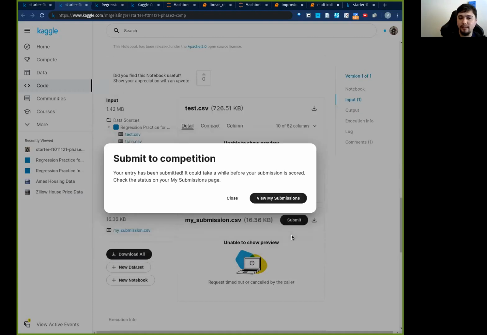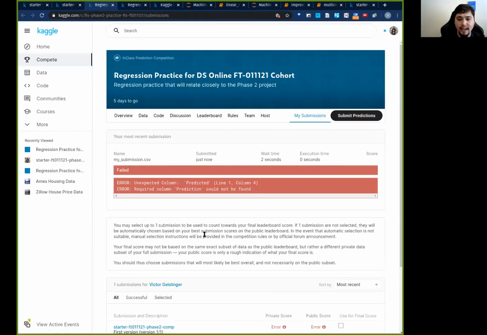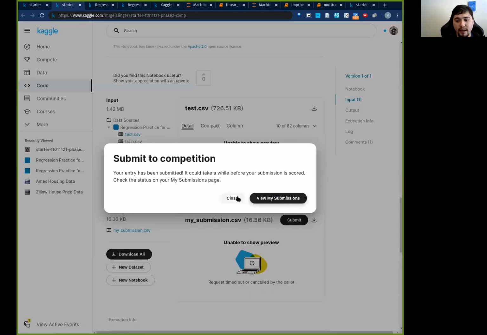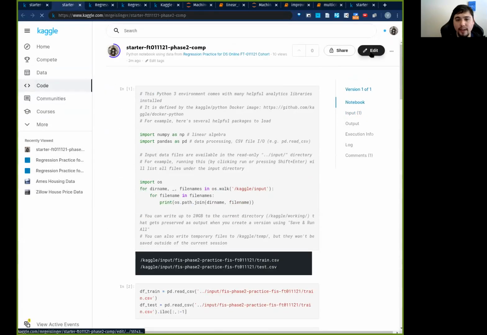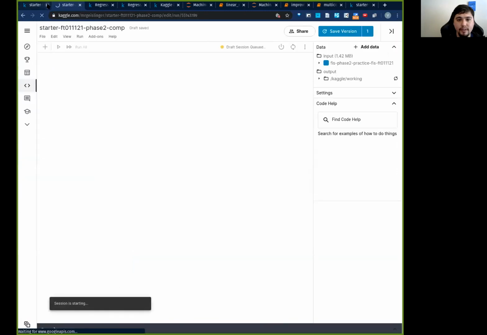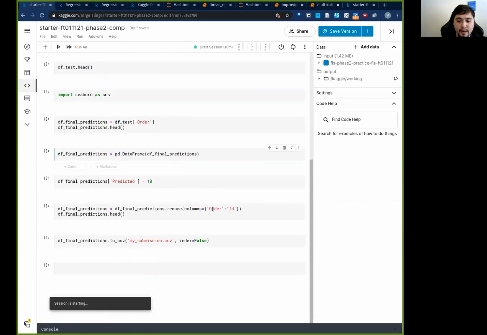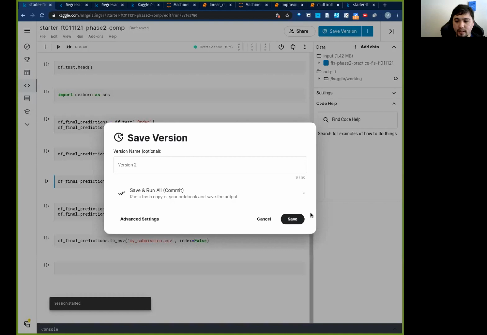And then I think this will actually fail. Well, okay, we'll see. This won't work, but it has been submitted. Once you have that, you can check view submissions, and you can see here, oh, I did the wrong thing. It should be prediction instead of predicted. If that's the case, I could go back to edit. I'm going to close this tab. So you can see I made a little mistake. It should actually be prediction. Okay, and then I'm just going to save this version, commit all.